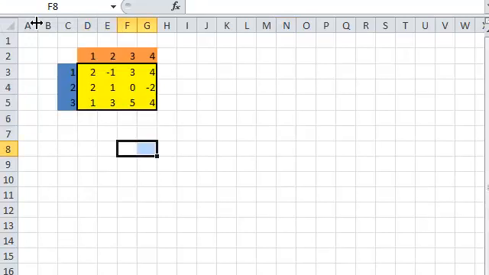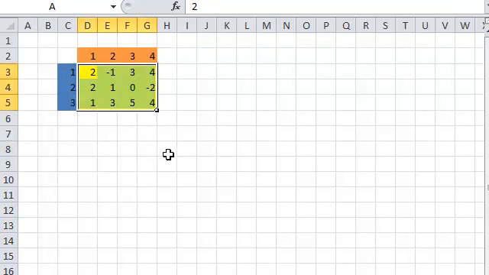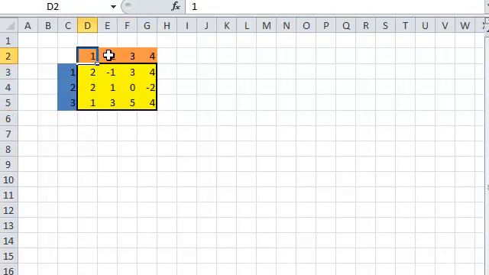Here I have painted the matrix yellow. So this is the matrix consisting of 3 rows and 4 columns. I have painted the column number orange. So this is column 1, column 2, 3, and 4. And I've painted the row number blue. So this is row 1, row 2, and row 3.